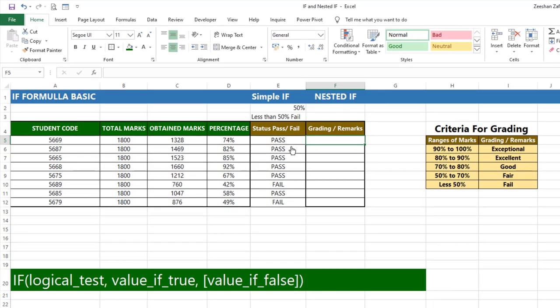Moving to the next, the nested IF function. This is a multiple condition, multiple logical test function. There is a criteria. Actually, I want to grade each student here. I provide the criteria for grading. If a student obtains 90% to 100%, then the grading or remarks should be exceptional. If 80 to 90%, that is excellent, if 70 to 80%, the remark is good, 50 to 70% is fair, and less than 50% is fail.